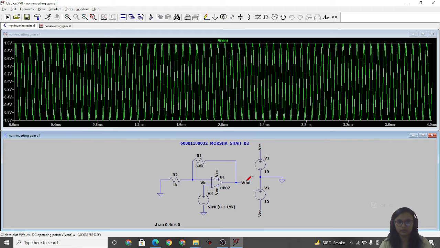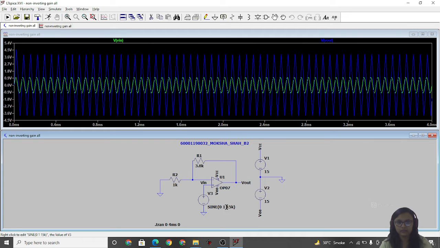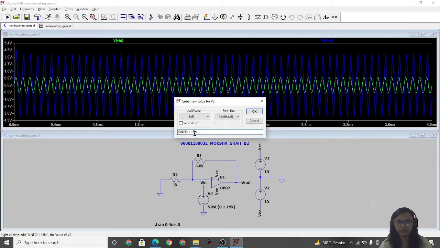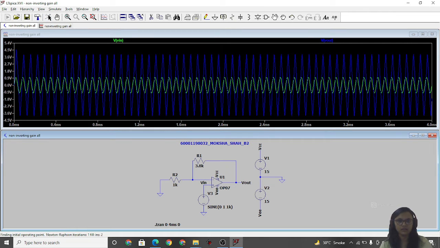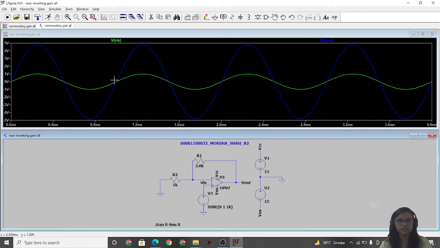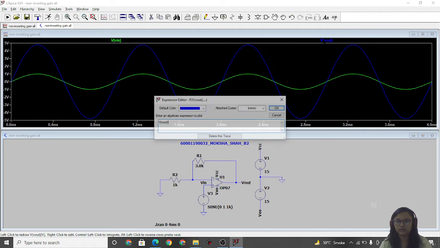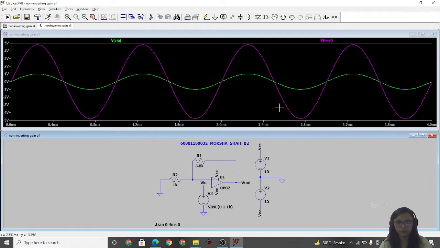Click on input side. Click on output side. I'll be showing you only for 1 kilohertz. So this is the output waveform for the Vout. If you don't like the color, right click, change it to whatever you want, click on OK.